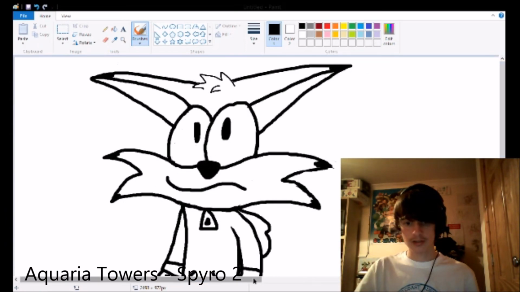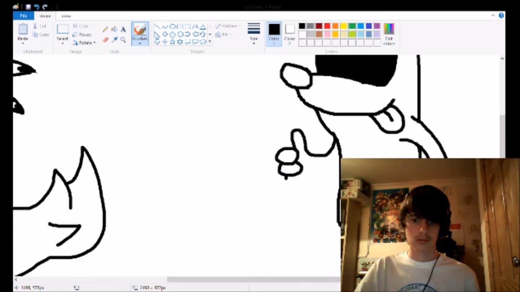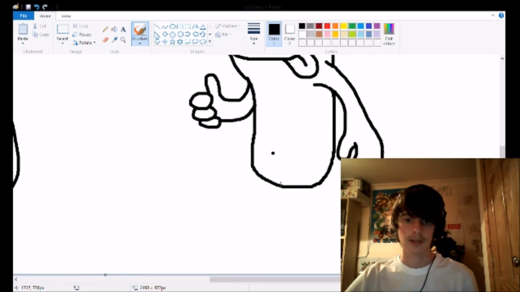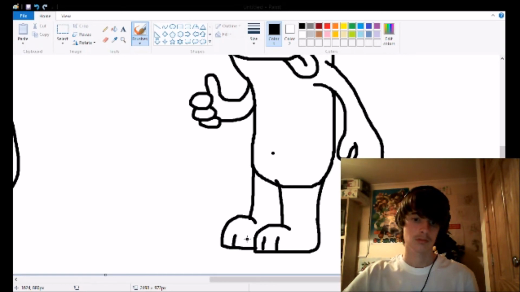So let's zoom in and draw his legs. I made them a bit too big actually. So yeah, let's just draw his thumbs up. So there we have it. Oh, I need a bigger table. Jeez, okay, there we have it, just add a belly button. And after that, what you do is you draw his leg, draw his foot, draw his toes. There you go. You just basically draw his feet.